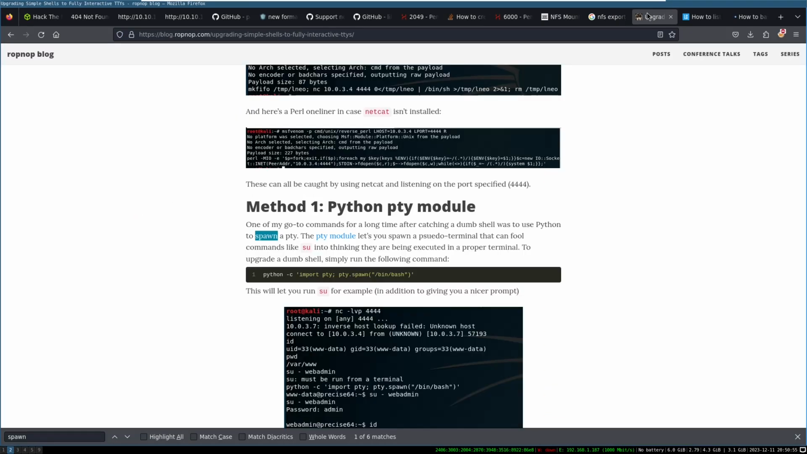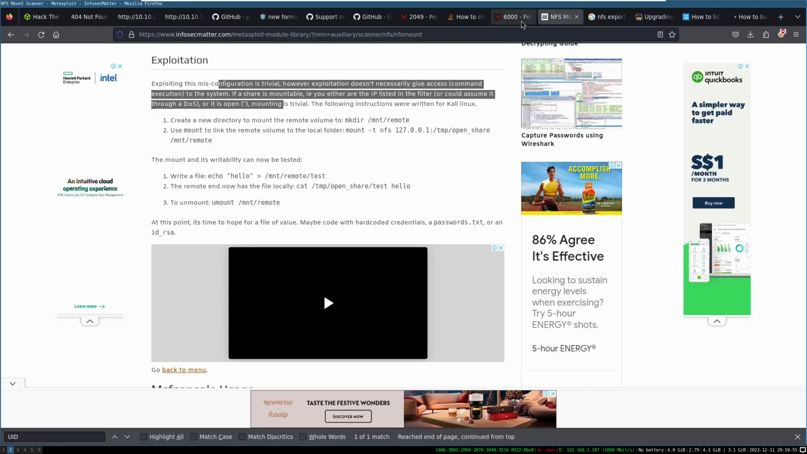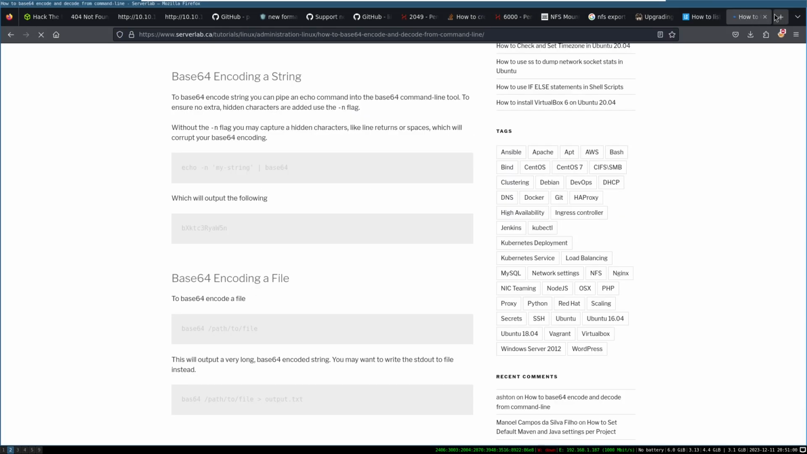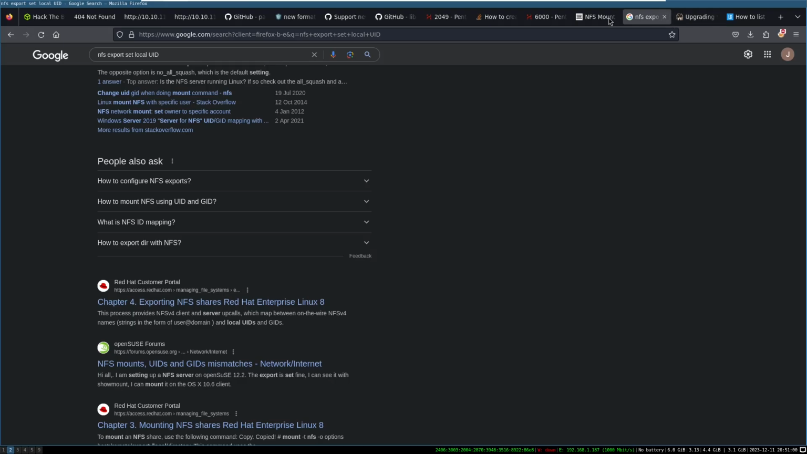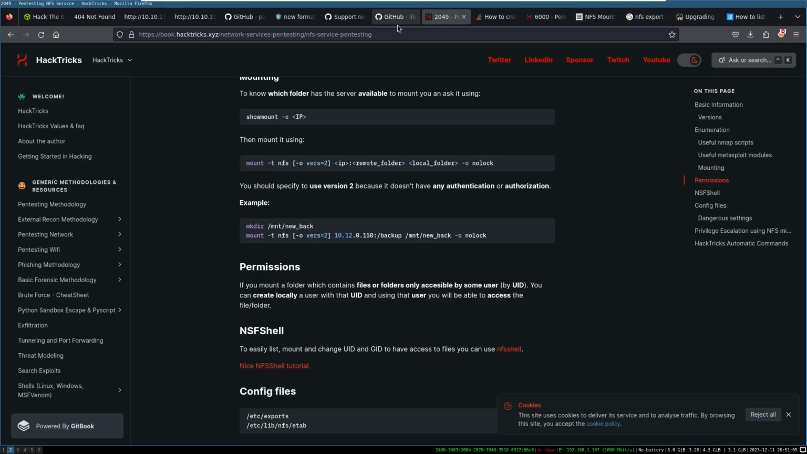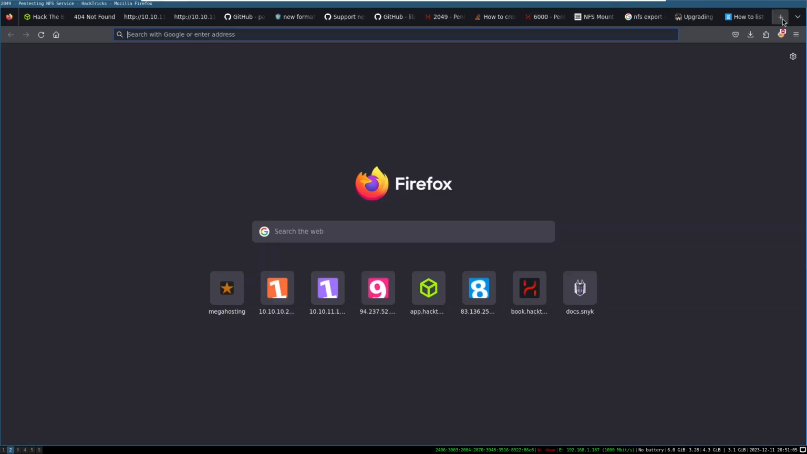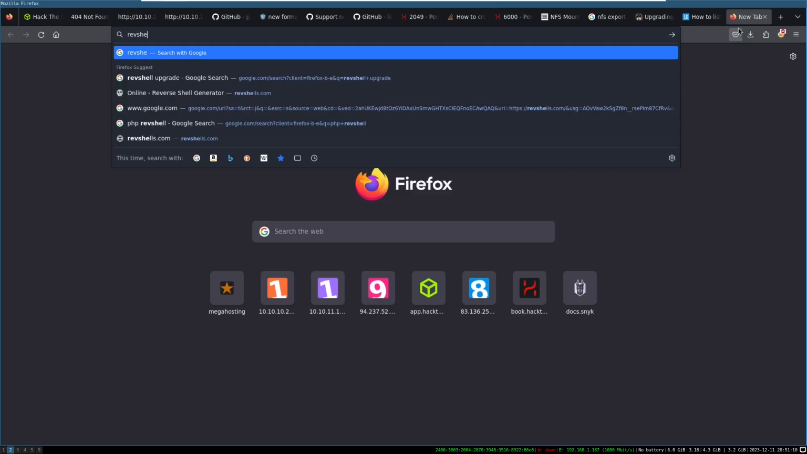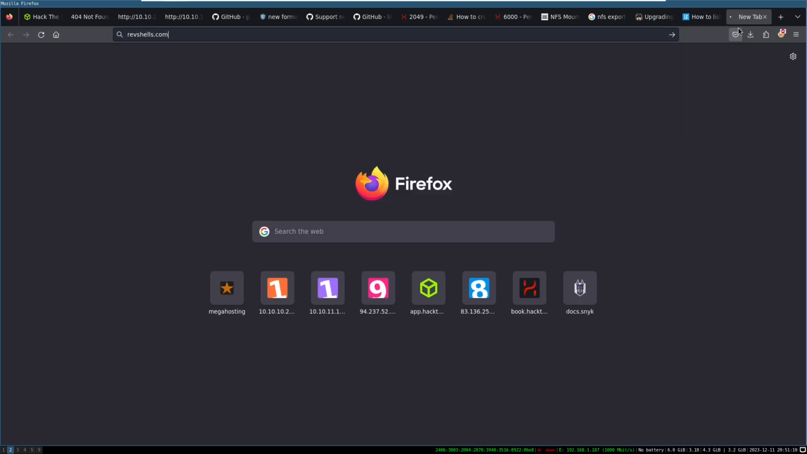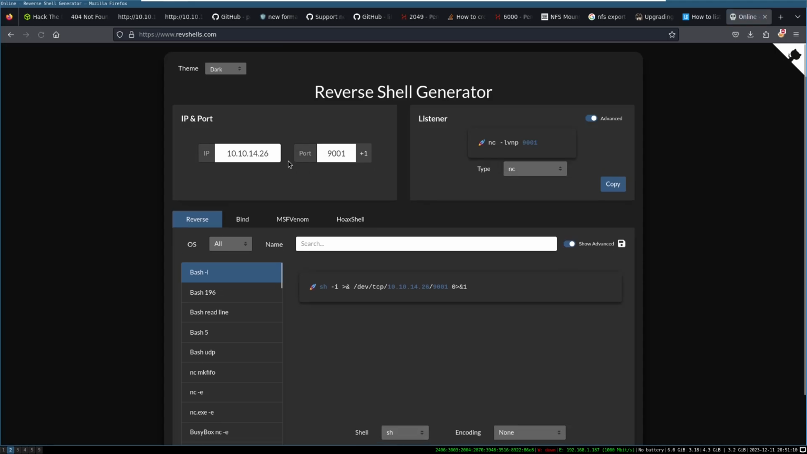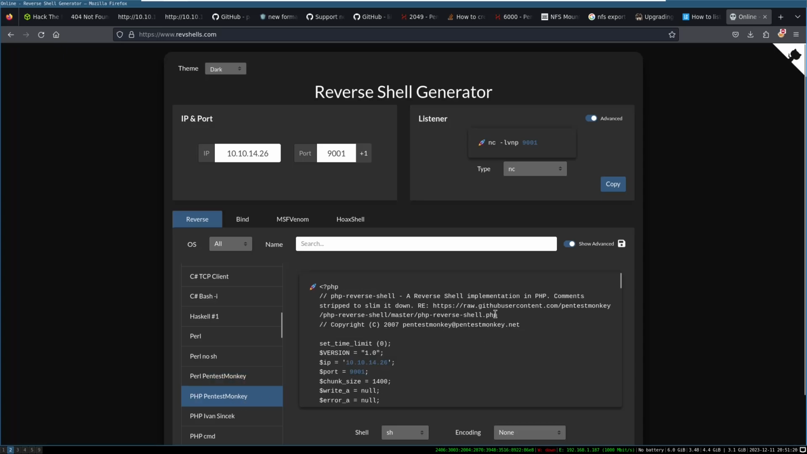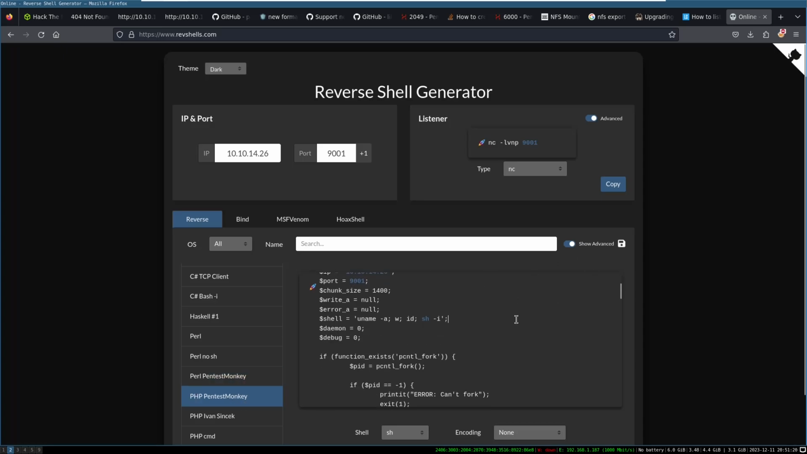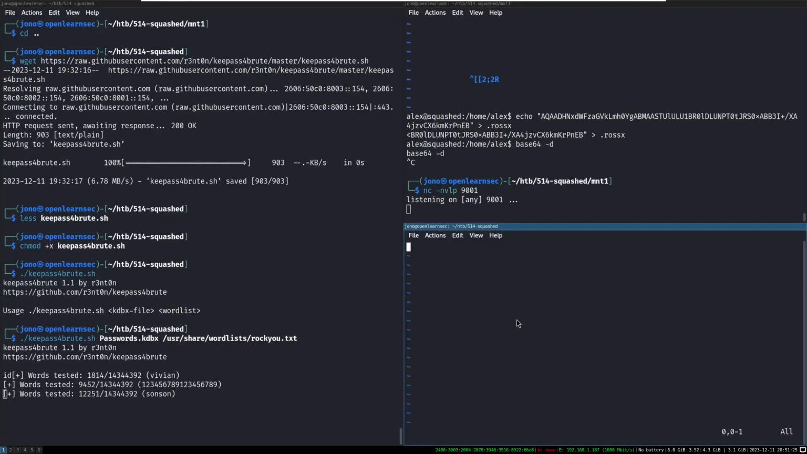That was, where did it go? Close the tab, revshells.com. And we wanted the PHP pentestmonkey, PHP pentestmonkey. Yep, that's it. Copy that.